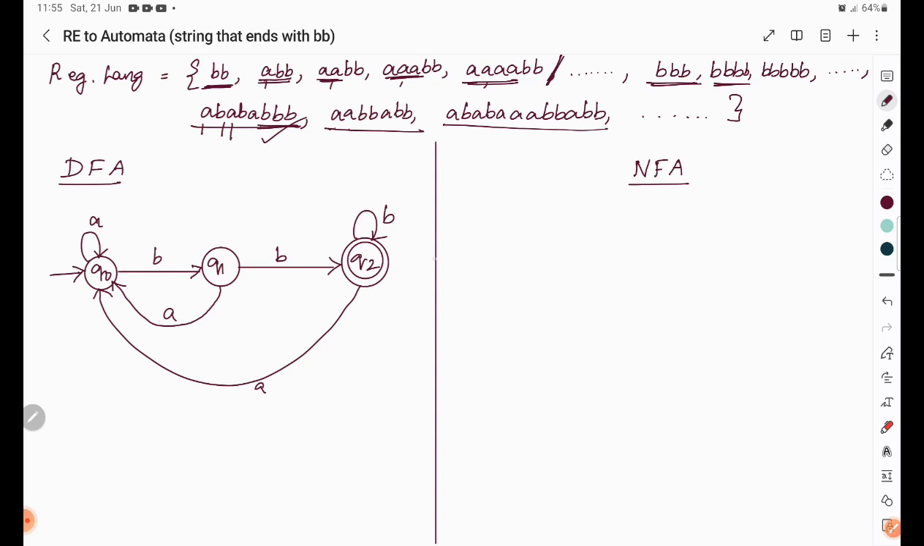So this is the DFA. For each and every state which we have depicted here, which is Q0, Q1 and Q2, and the inputs A and B, it has only one transition. Now we will see what is NFA.